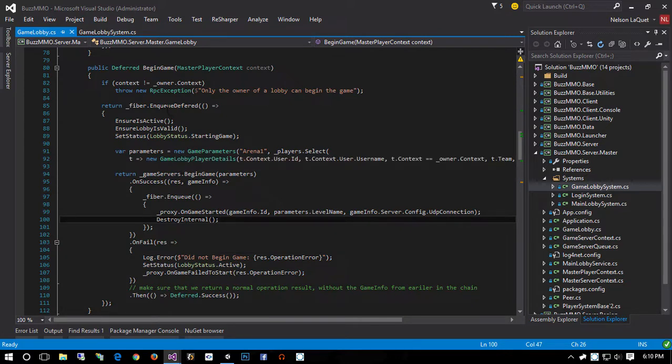This is really fun. This is an example of how the deferred system is able to chain really, really, really long-running complex operations. When we begin the game on a lobby, we first make sure that the lobby is active and that it's valid. Then we create the game parameters. The game parameters are what's sent to the game server to instantiate the game.